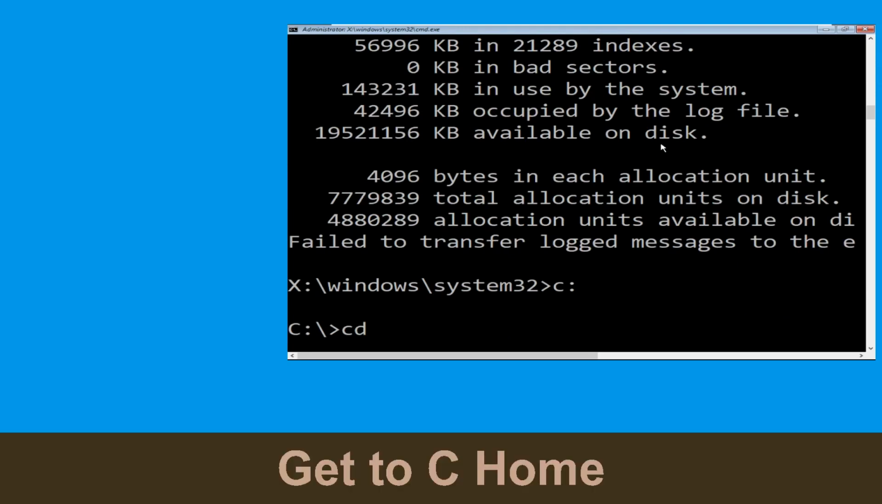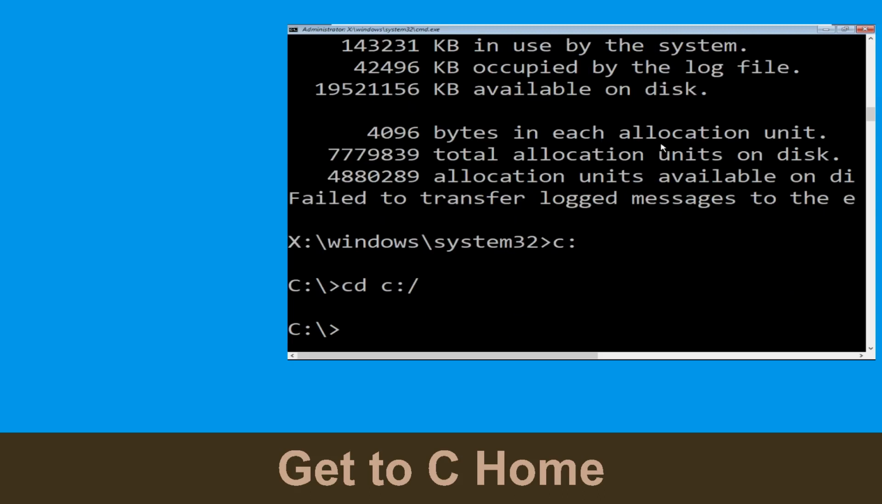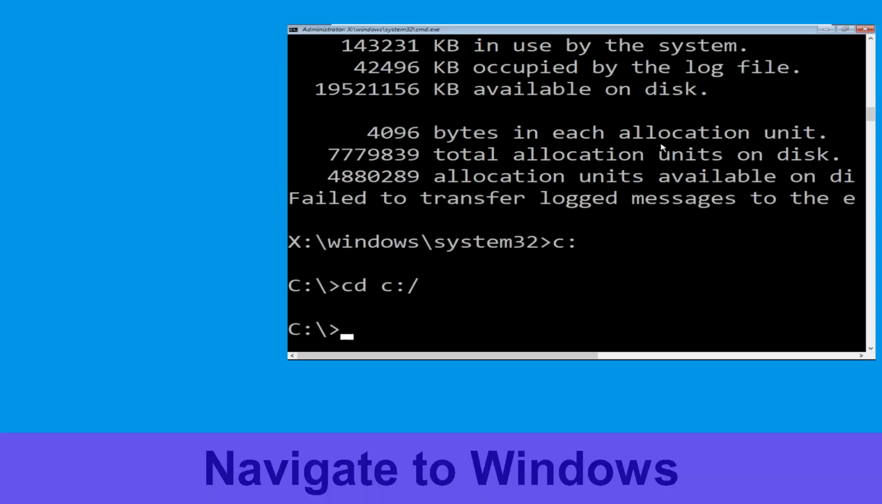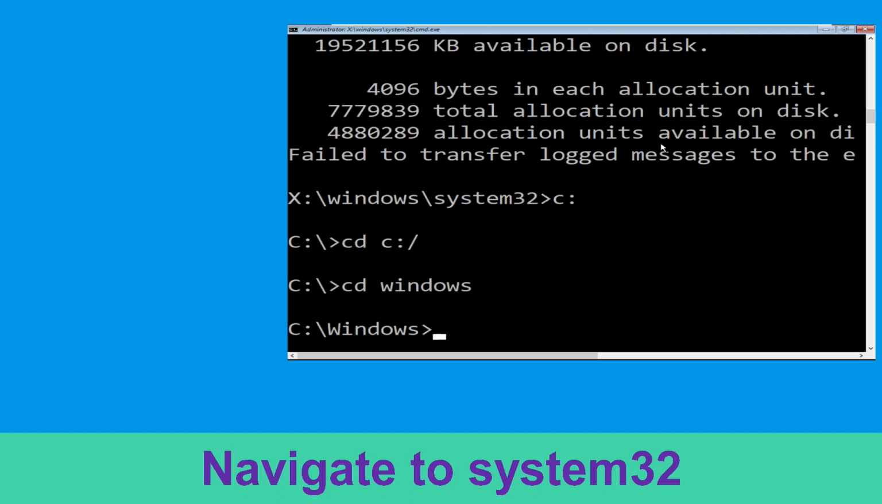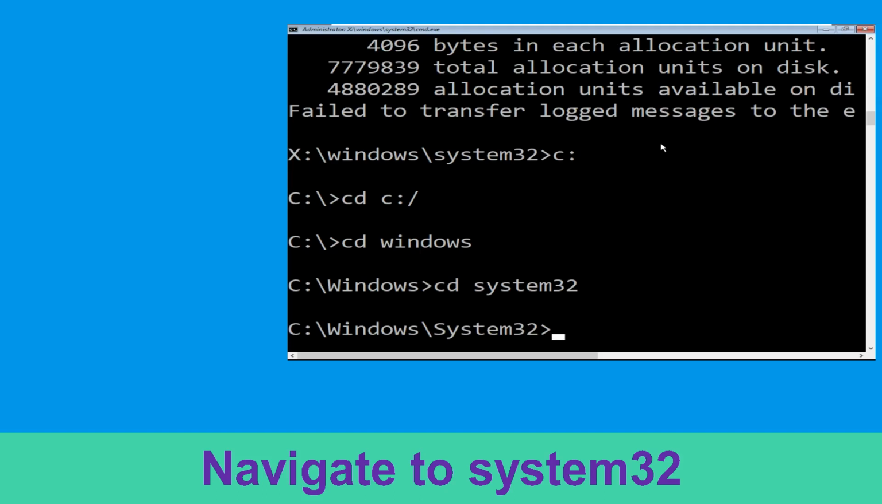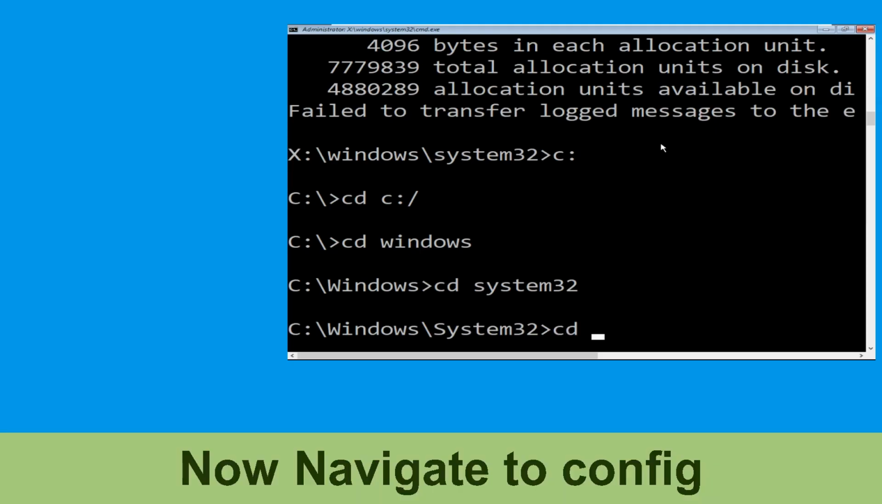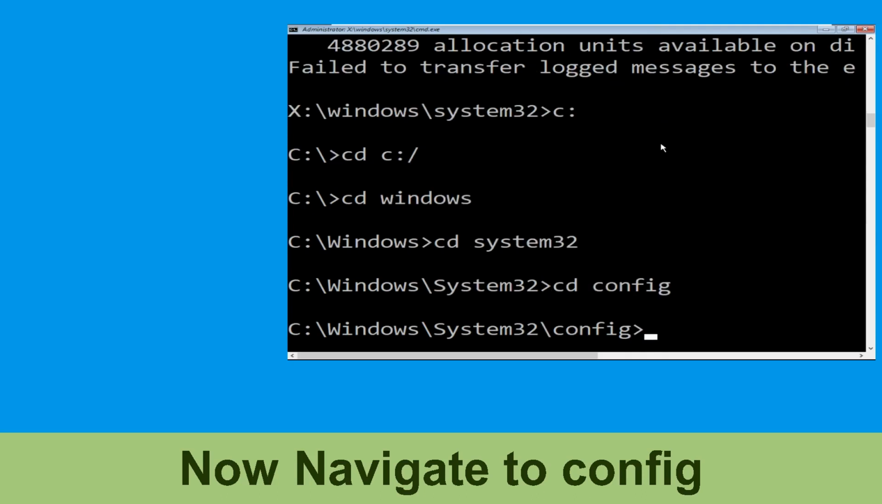Now type cd c:\ and hit enter to execute the command. Now type cd Windows and hit enter to execute the command. Then type cd system32 and hit enter to execute the command. Type in cd config and simply hit enter to execute the command.